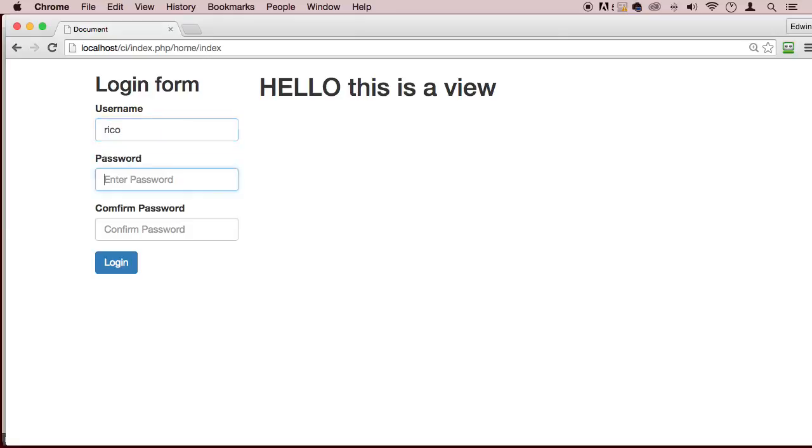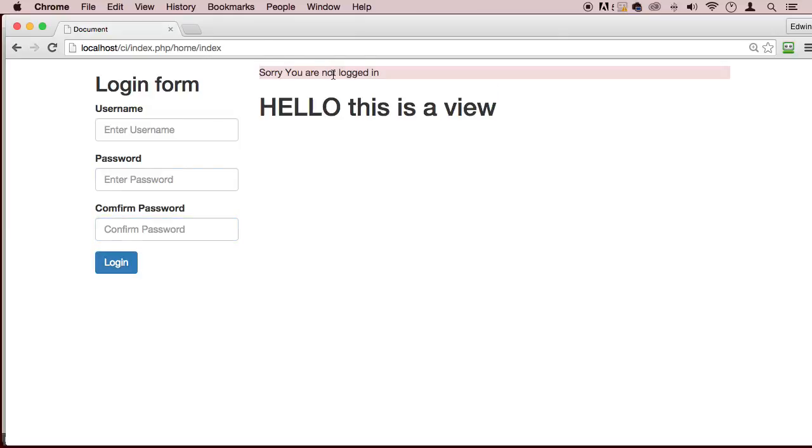Let's put Rico and let's put another password, 12345. Login. Sorry, you're not logged in. Wow, huh? Doesn't that feel great? So we are going to the database and finding out we have a user, and then we are displaying these messages here with sessions. All right, I want to do something a little bit more than this.